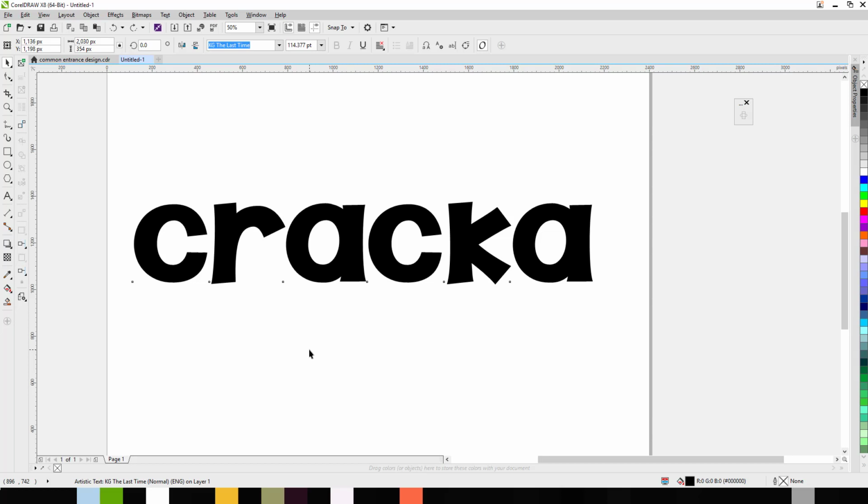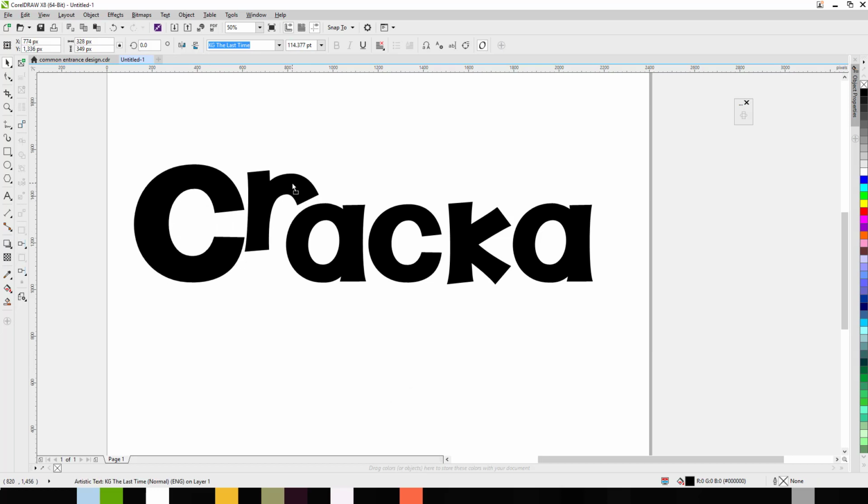Alright, begin by breaking the text apart. In CorelDRAW, I'm going to use Ctrl K to break the text apart. We are doing this in order to be able to arrange the individual letters in a way that we want. So to be able to arrange these letters independently, we have to break it apart.